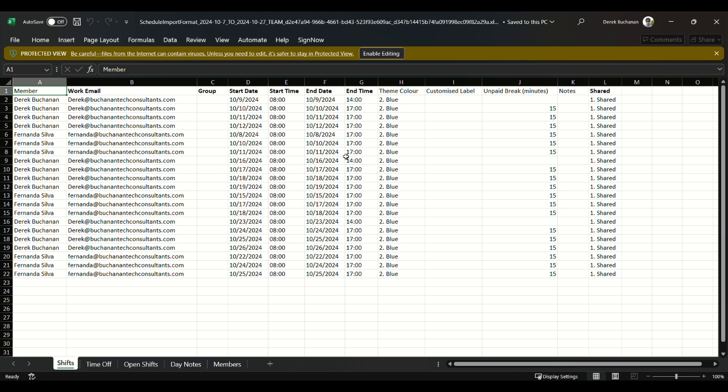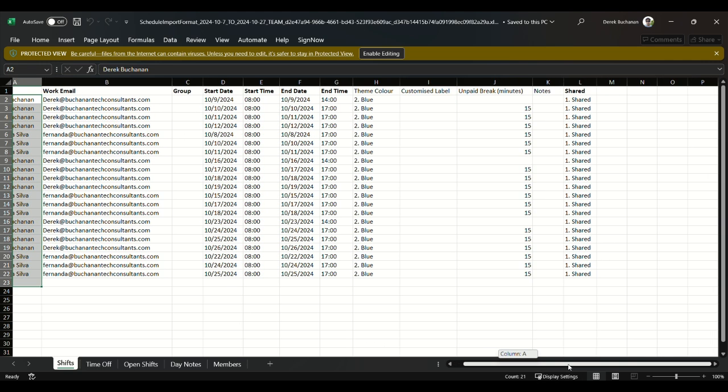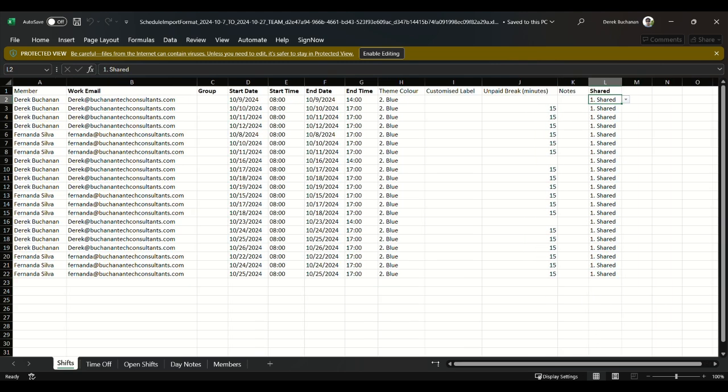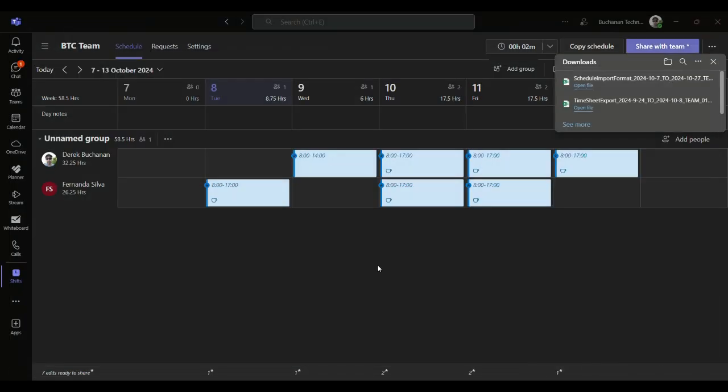So what this is going to do, it's not the timesheet, but it's the schedule that you're exporting. So we can see which member was working. So we have the start date, end date, time, all this information, how many unpaid breaks. Okay, so now I'll go back to Teams.